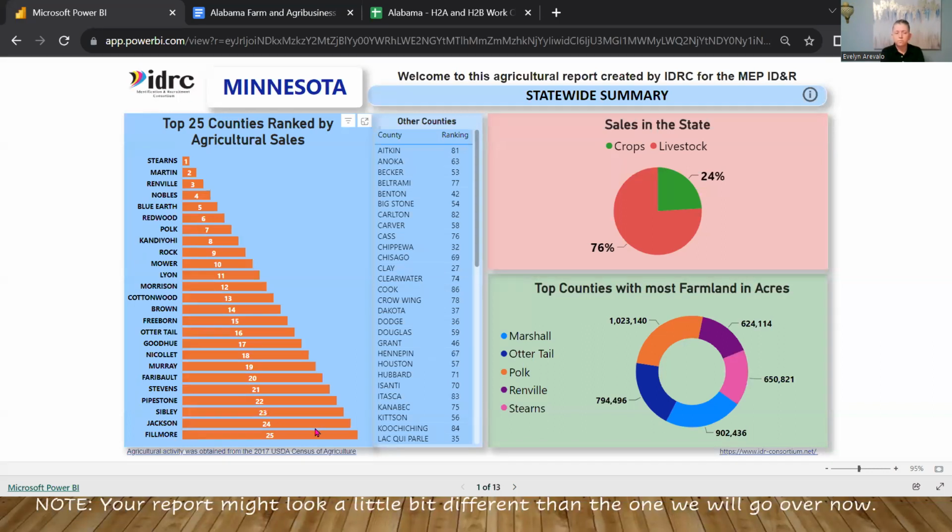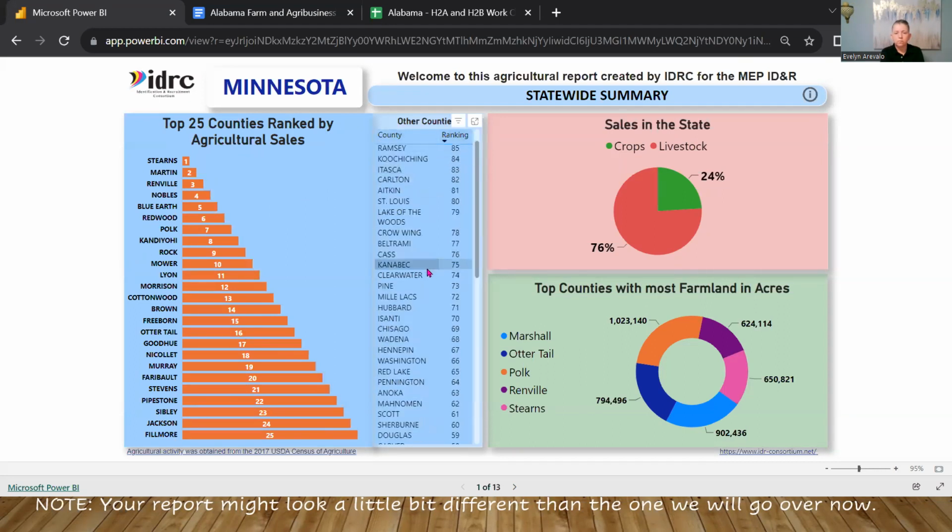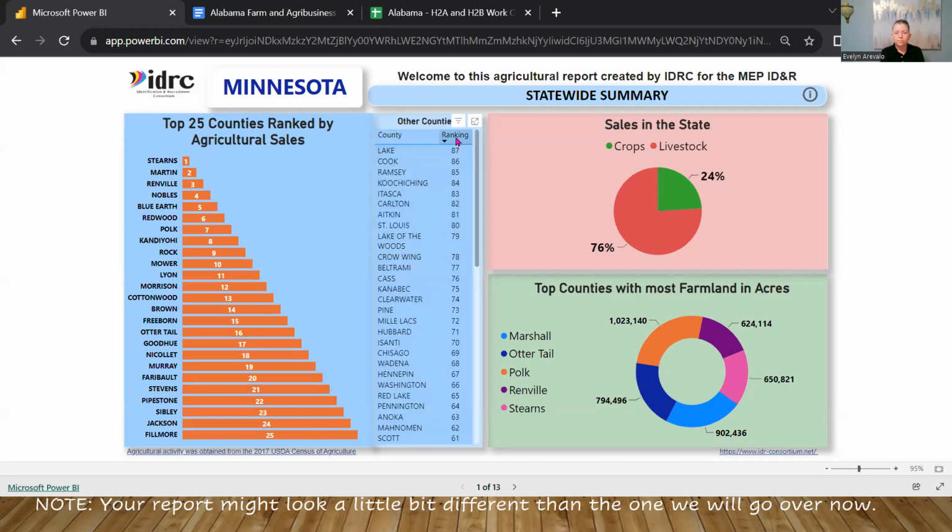So if you have less than 25 counties, you would only see a graph from 1 to however many counties you have. On the side here, you'll see the rest of the counties. And here you can sort them by just clicking on it, and it can sort alphabetically or numerically. So it looks like this state has 87 counties.